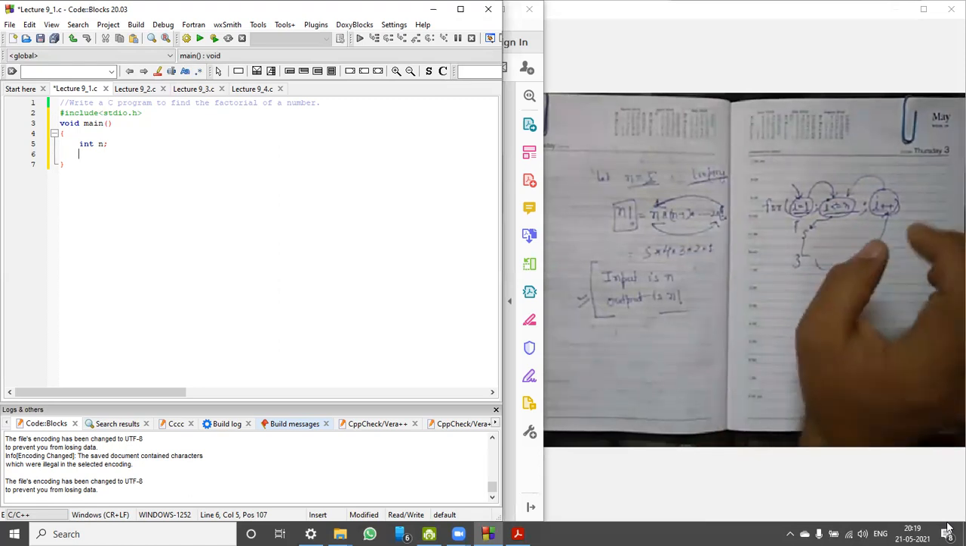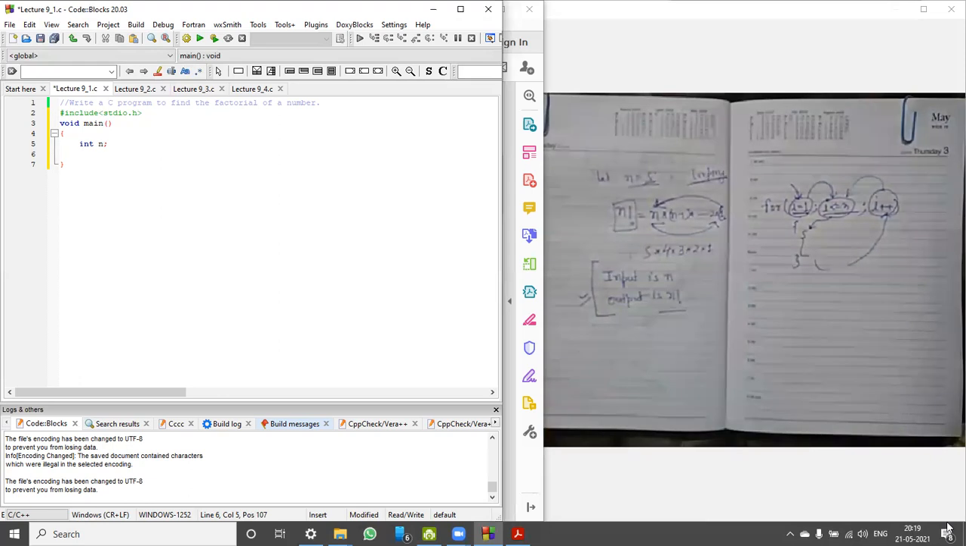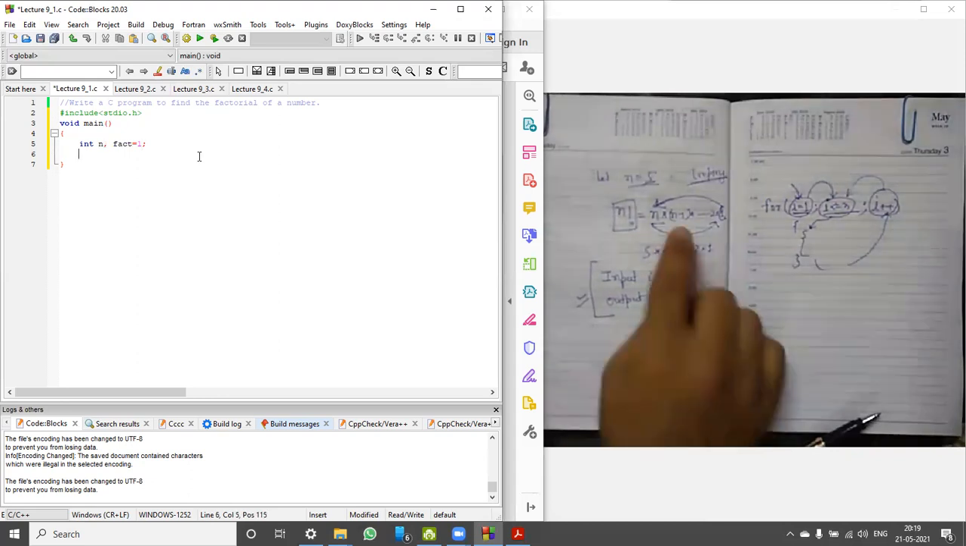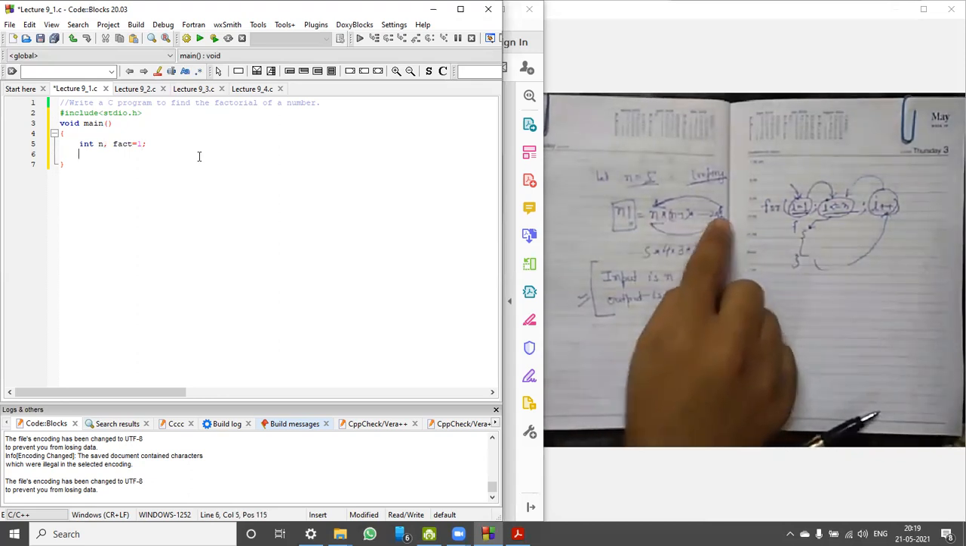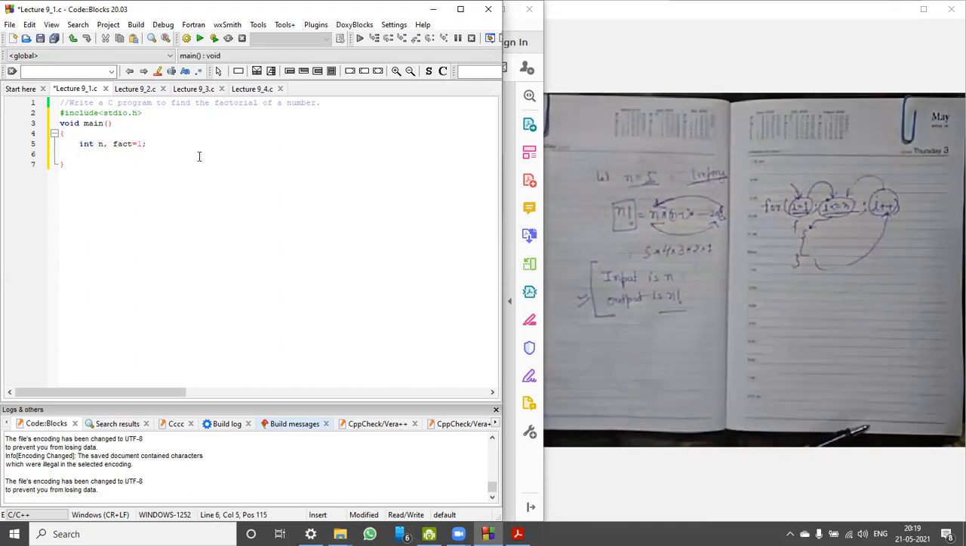So now our motive is to calculate the factorial of a number. For this I am taking another variable, fact, and I am assigning it as 1. As I have explained, I can go from 1 to n or n to 1, both are feasible.